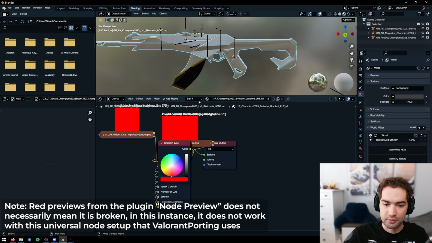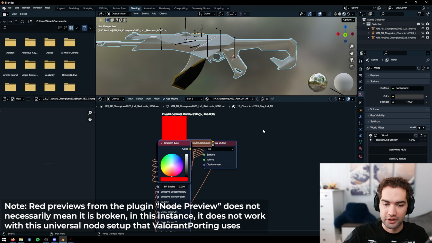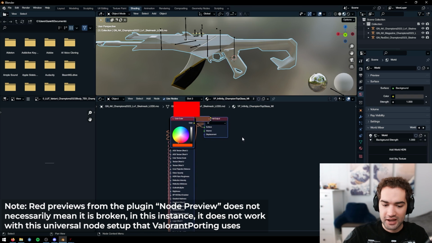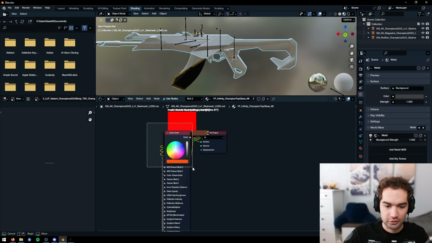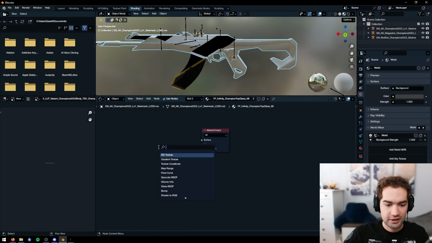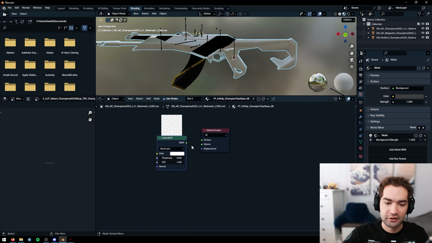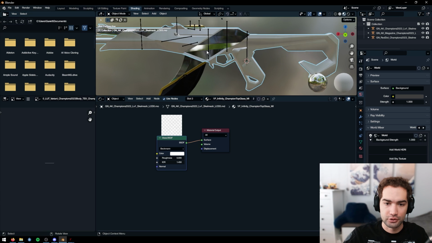They just simply don't import properly. This ray level 4 doesn't import. And for this one, this top glass doesn't actually work at all. So all you have to do is just delete everything, add a glass BSDF and connect it to the surface, and you're good to go.